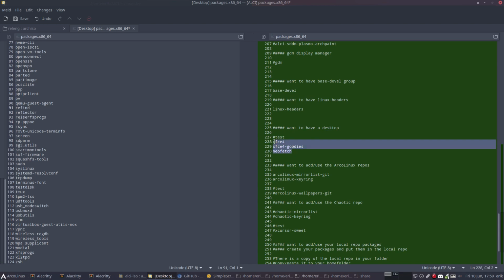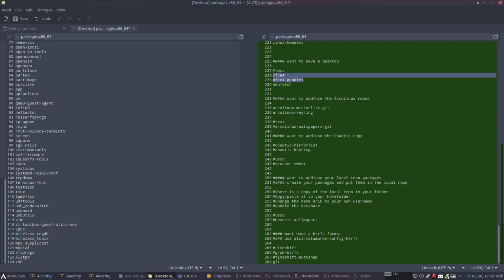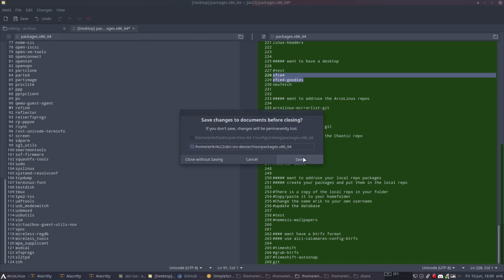So we're gonna get XFCE, and that's all it takes to get XFCE. Two words, well, maybe three. Hey, got the desktop. How easy is that? You got to admire ArcoLinux. Done. Save.